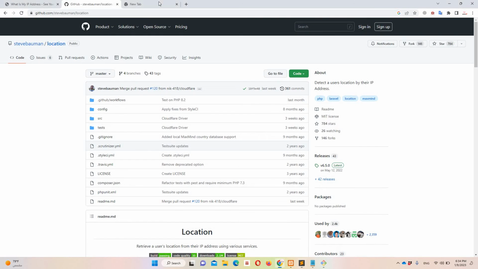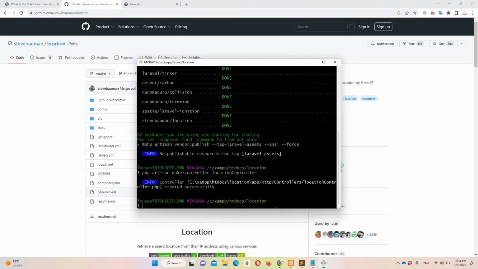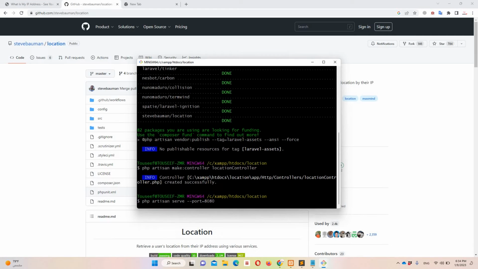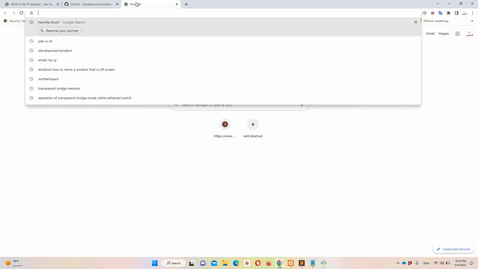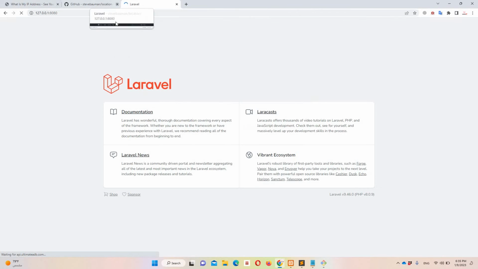Now let's try to test it. Let's move here, and for that we need to run our project. So php artisan serve --port=8080, since my port 80 is being used by SQL, that's why I have to use 8080. So now let's try it here, and now let's move to location, which is our route. So right here you can see the details, which is hidden from you, I know, but you can see your details and you can verify that it's working perfectly fine.